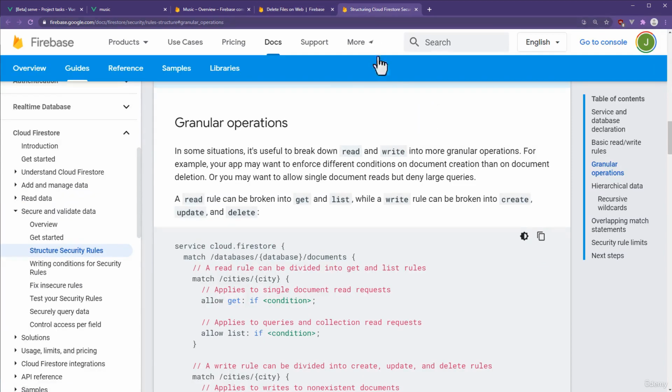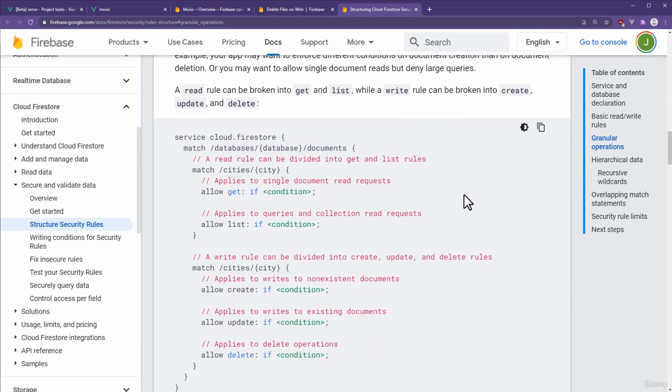In the resource section of this lecture, I provide a link to the Storage Security Rules documentation page. There's a section called Granular Options. This section will tell you that you can create rules for different actions. They don't have to be so broad. You're not stuck to using the read and write rules. Currently, the rules we have will reject the request to delete the file.